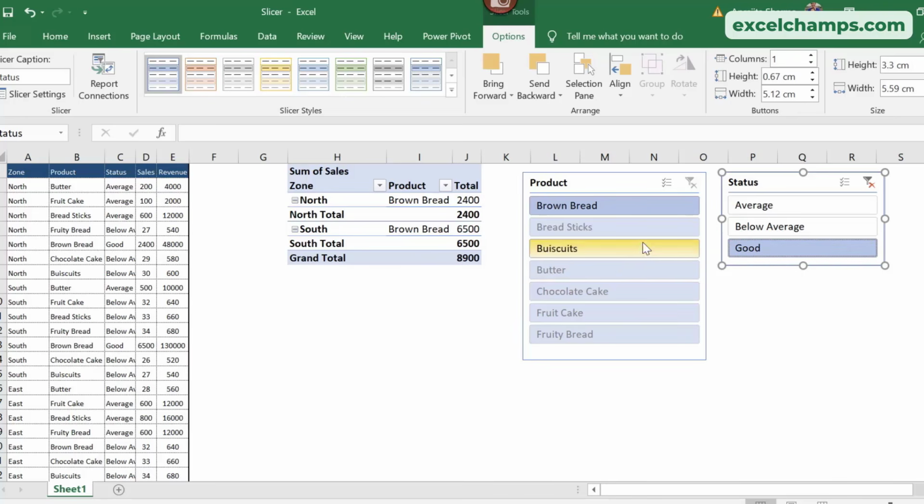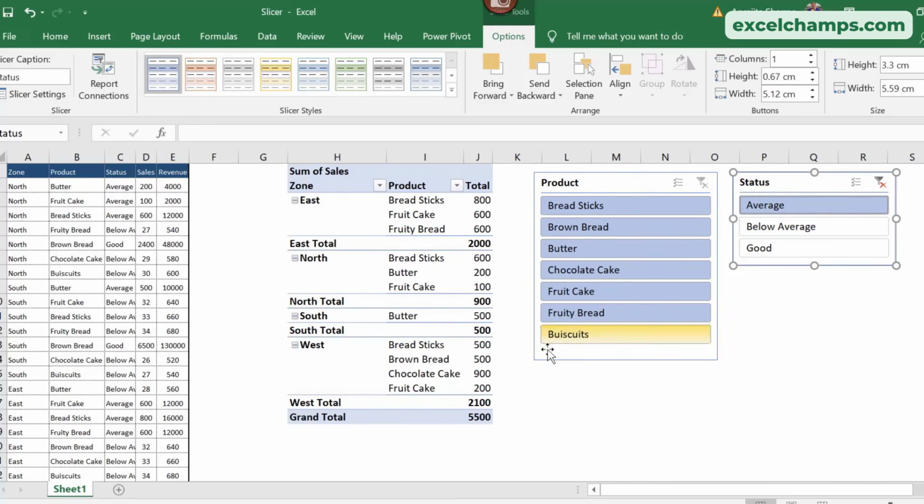So these buttons will not be highlighted in any way. So if you go and click on average, there's only one category, biscuits, which does not fall under average, since the color of biscuits is different from the others. It's lighter in shade. So this is how you know which product doesn't fall under this average.